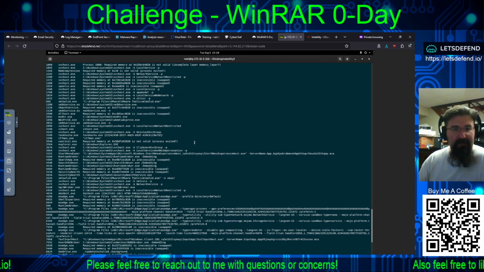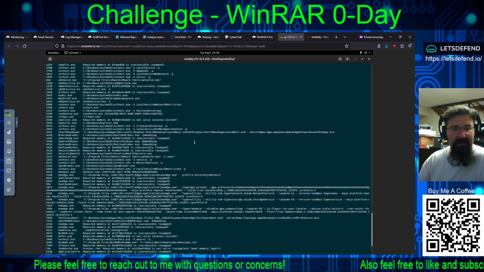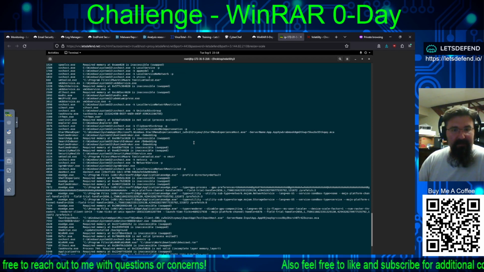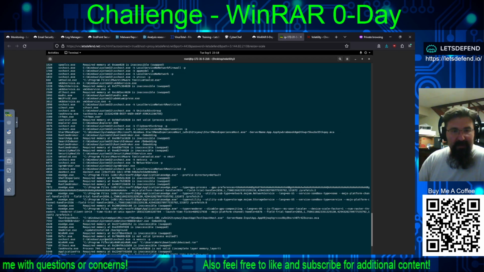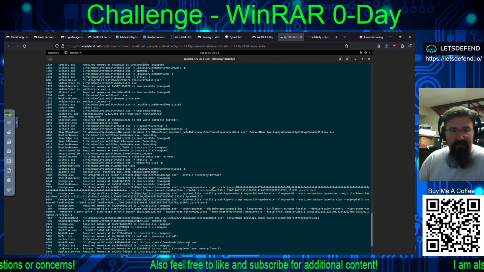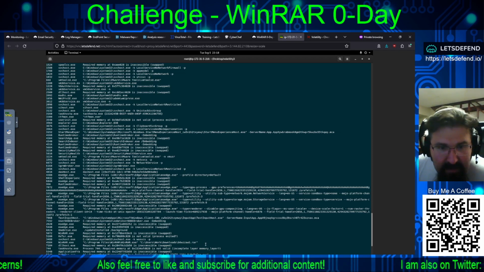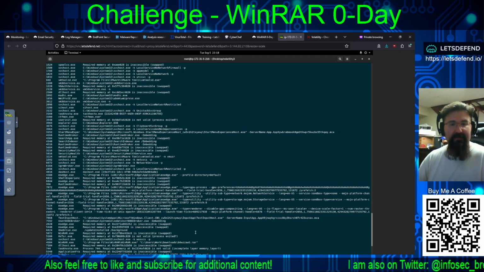So we got a bunch of stuff for MS Edge. No WinRAR yet that I see. Here we go. WinRAR required memory at is inaccessible. Swapped. Here we go. WinRAR. C Windows program files WinRAR.exe to C users work downloads B6WZZAWS.rar.